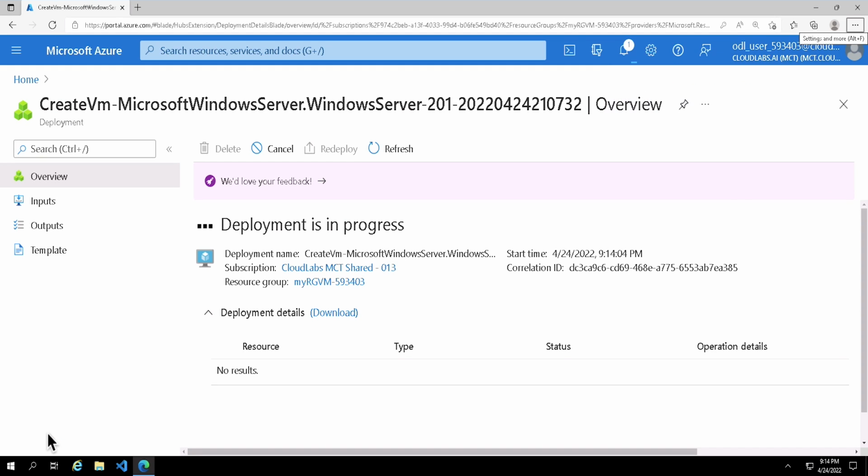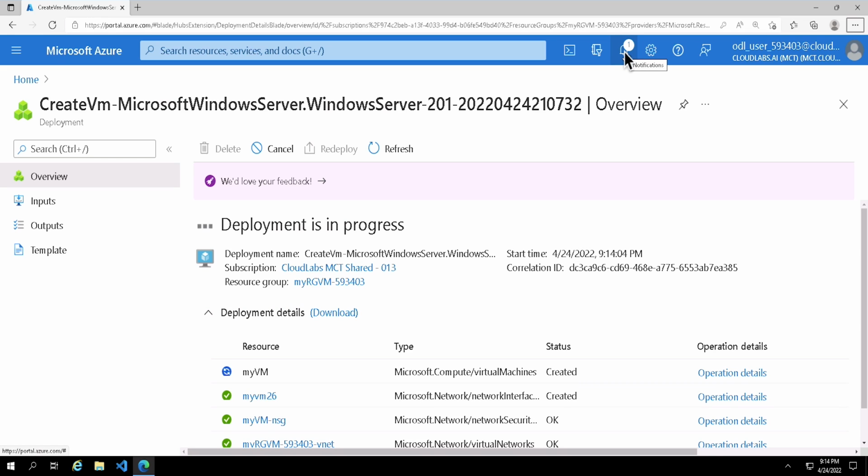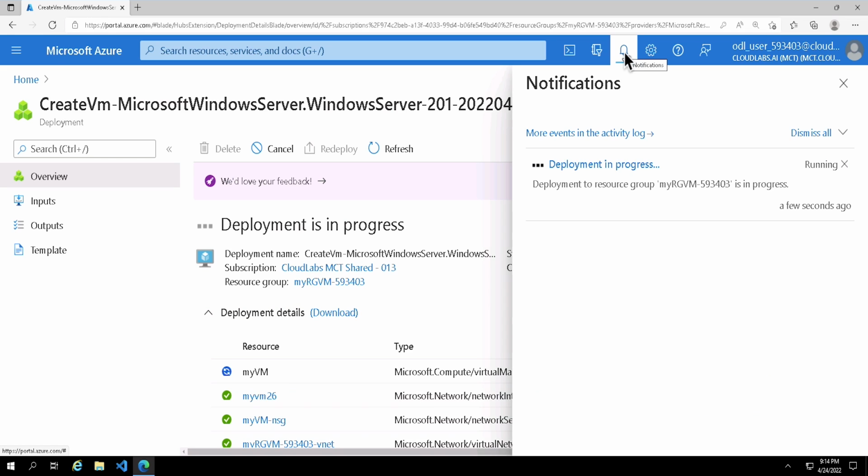This process can take anywhere from 5 to 7 minutes to deploy the virtual machine. After this is done, we will receive an update on the deployment page. And another way to make sure everything is working fine is to keep a tab on the notification tab. You can access the notification tab by clicking on this bell icon, and this is where you would be able to find the latest deployment which is in progress in your Azure subscription.